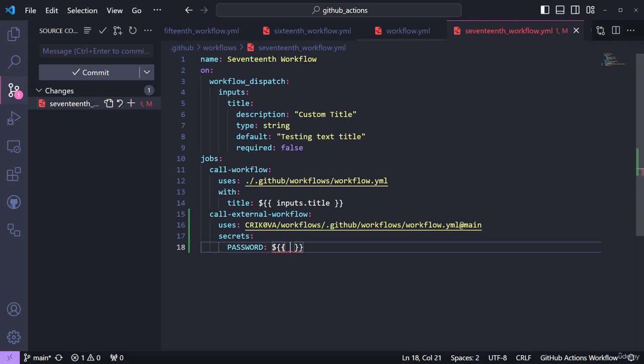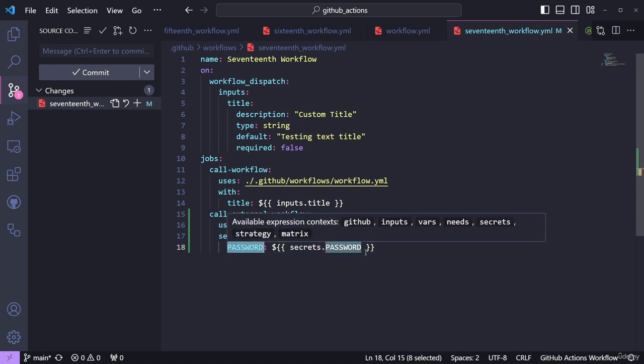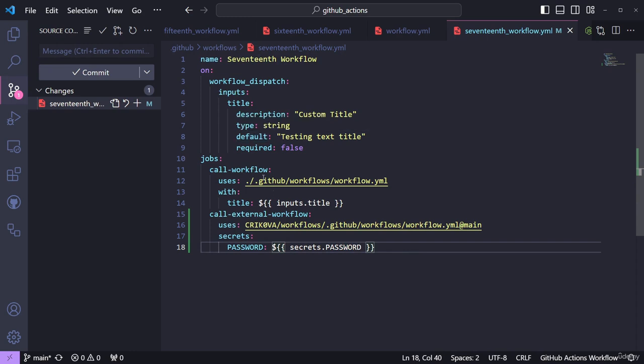I'm referring to the secrets context, and in the secrets context, I also have the key password. So these keys are different. They matched for me, but it can be any word at all. I just set that key. Great, I currently have two parallel workflows. One triggers a reusable workflow that's in the current repository. The other one triggers a workflow that's in an external repository.